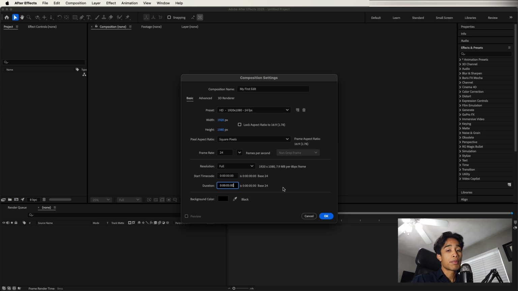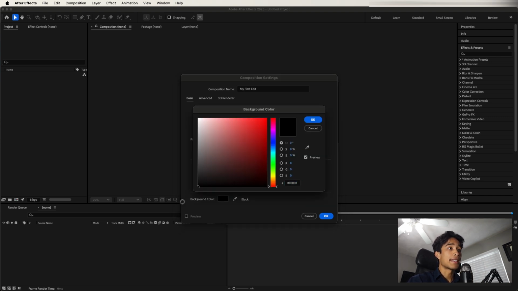Now, contrary to Premiere Pro, for those of you who use Premiere Pro, the timeline is infinitely long. After Effects, it's set to a set duration, whatever you set it to be. So I'm setting it to 5 seconds. And then the background color, I'm gonna set to black.